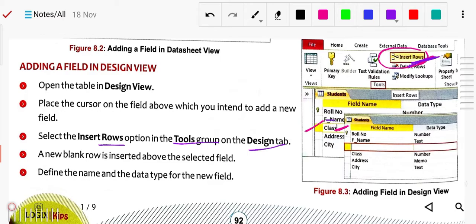So where you have selected Class, earlier your cursor was at Class, so just above Class you can see one blank row will be inserted. Okay, so in this way you can do it. This is adding a field in design view. Then you can define the name also, you can change that name. So there are two views, design view and datasheet view, and in both views you can add the field.